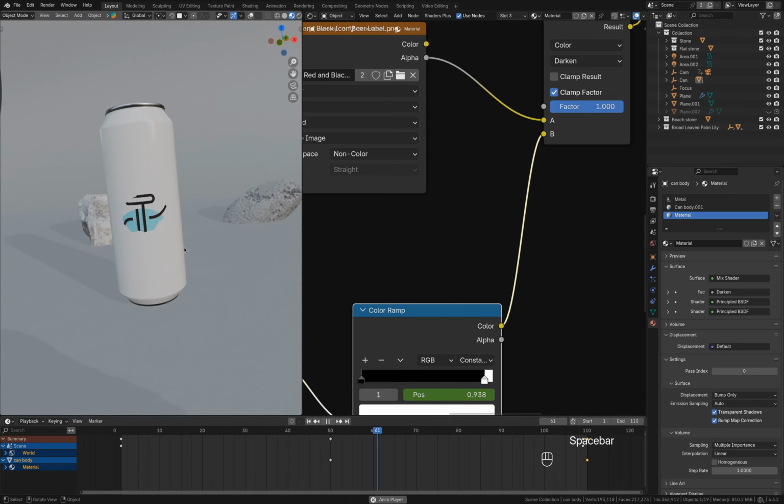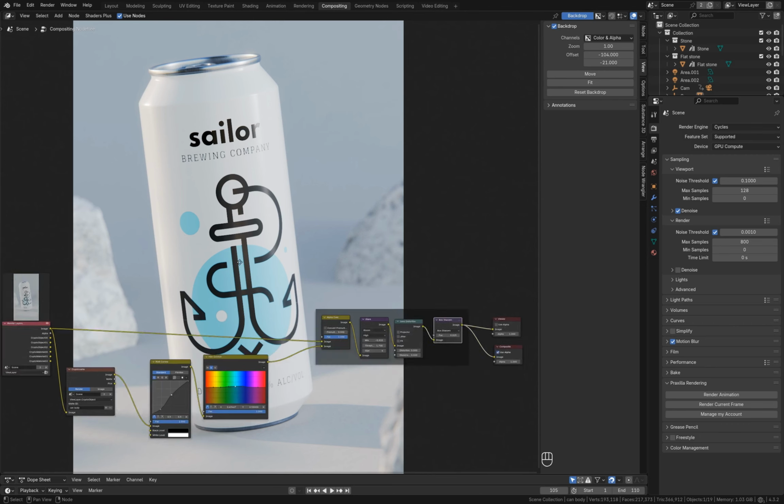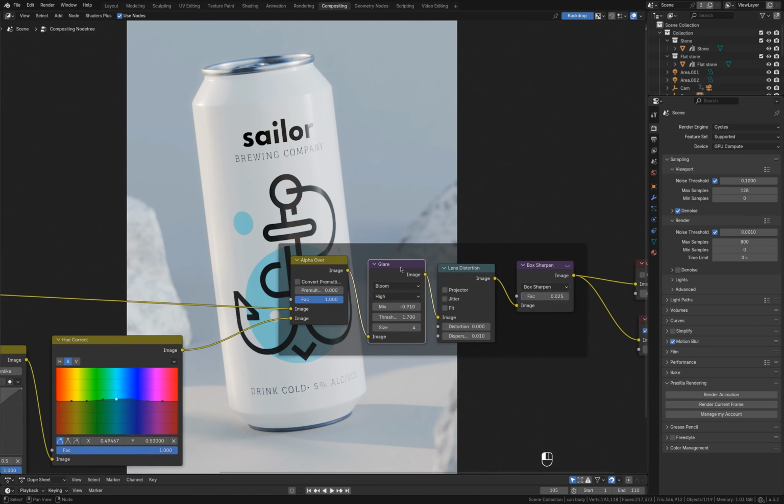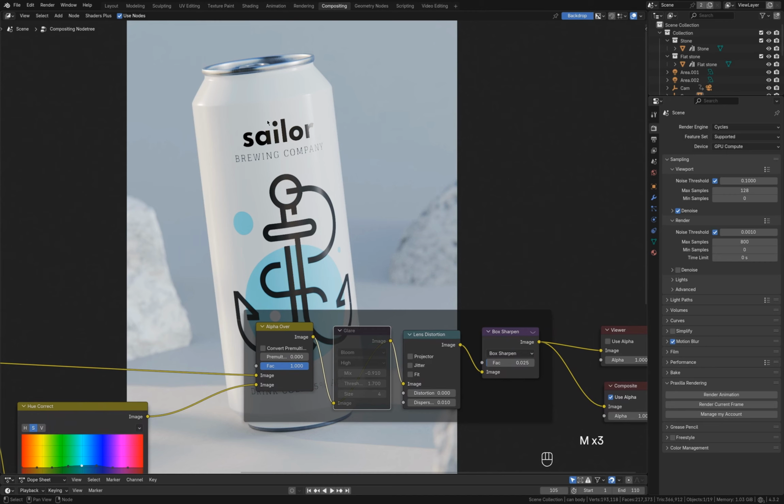I also did some simple compositing. I used Cryptomatte to isolate the can, allowing me to selectively adjust it. I've added some contrast and boosted the label's colors. There's also a subtle touch of glare, lens distortion, and box sharpen. I used the Cycles render engine with 800 samples per frame.